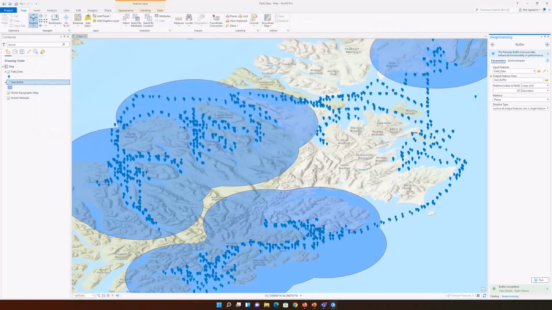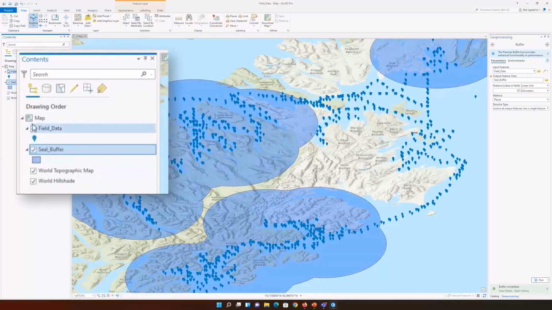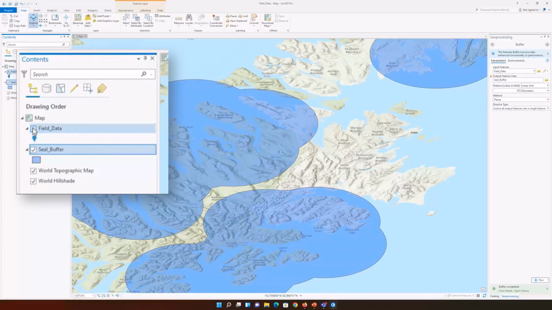So that we can focus on the buffers rather than individual data points, I will now turn off the Field Data layer in the Contents window. So that we may see the buffers in their entirety, I will right-click on Seal Buffer and select Zoom to Layer.